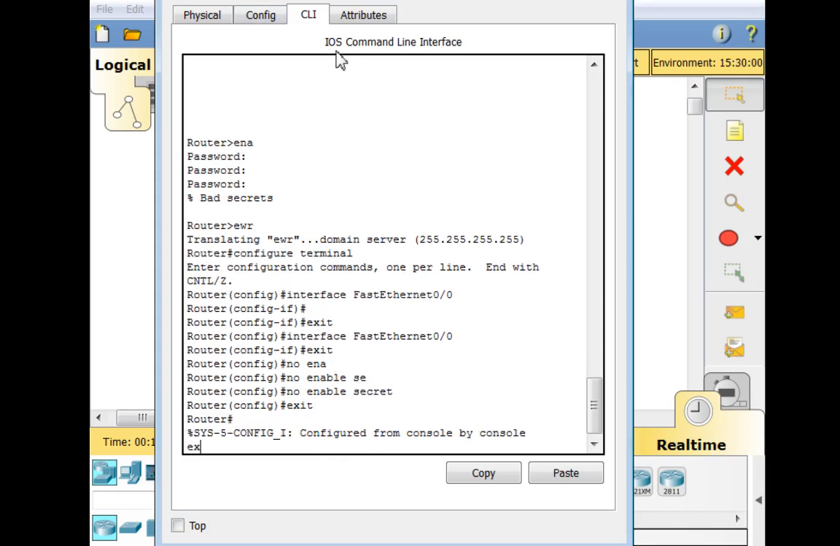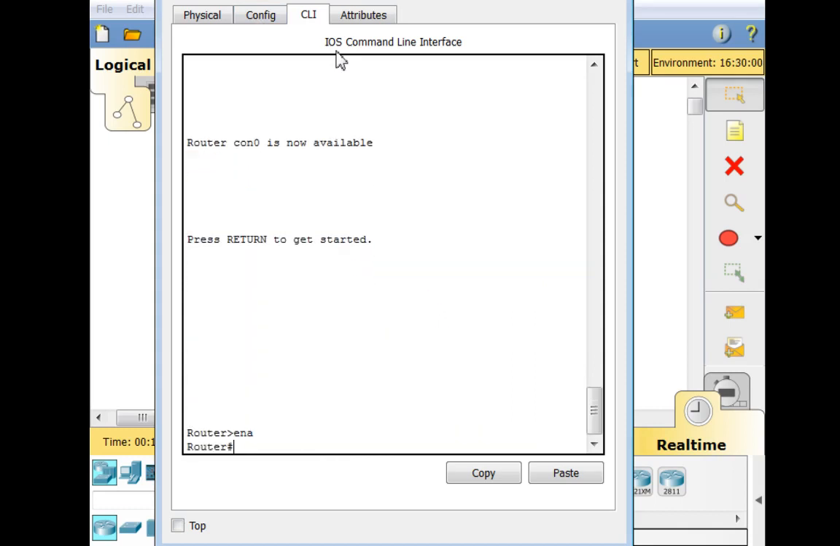And now if I go all the way back, there is no password anymore. So that's a nice cheat way to remove the password. Okay, so that's it for the router.